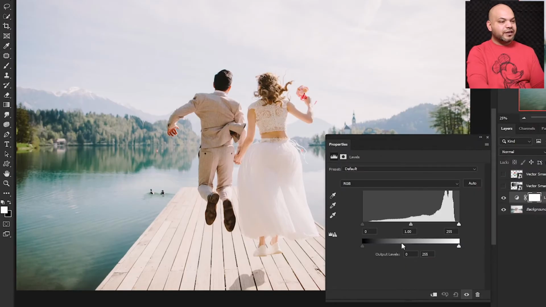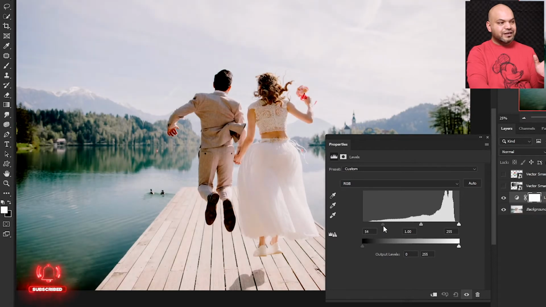What is it? Basically you see this image here, this is your histogram. This far right white slider represents your highlights, this far left dark slider represents your shadows, and the middle represents your midtones. It's as simple as that. If I want to increase the brightness, well, this image is already bright enough. If I want to increase the shadows in the image, I slightly move the far left slider towards the right, and you see the shadows are being increased in the image.